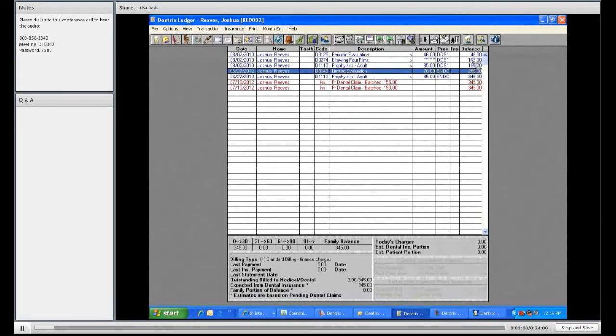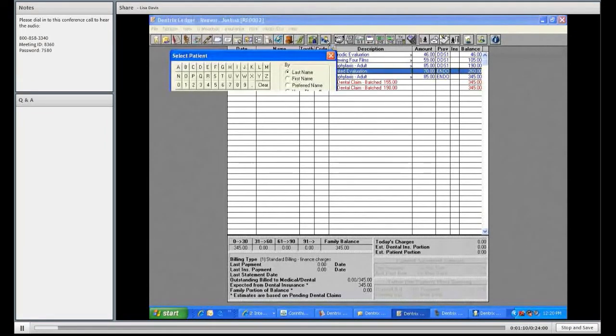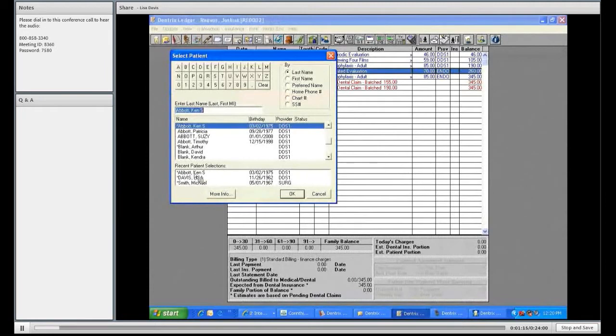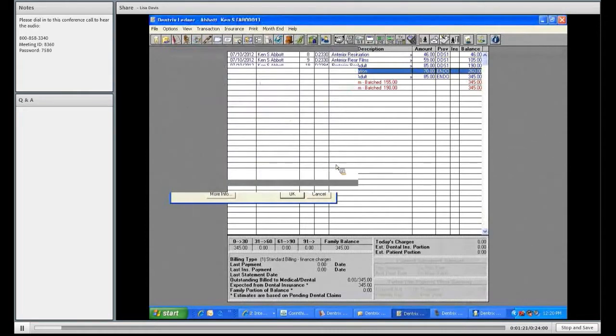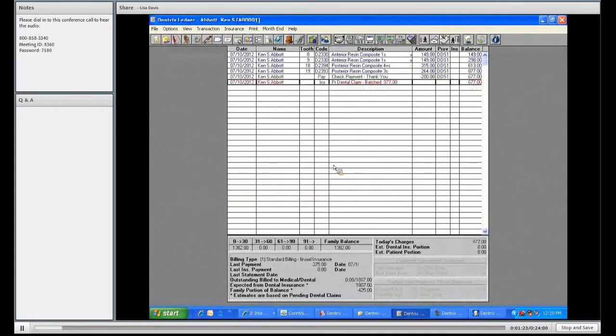And by the way, when I find a ledger, it's the very same button. If this Josh just happens to be up, and I am looking for somebody else like Abbott, let's use Ken just for a minute. All right, here's Ken. You simply find it on any of the screens with this little guy with a little arrow to select the next patient.